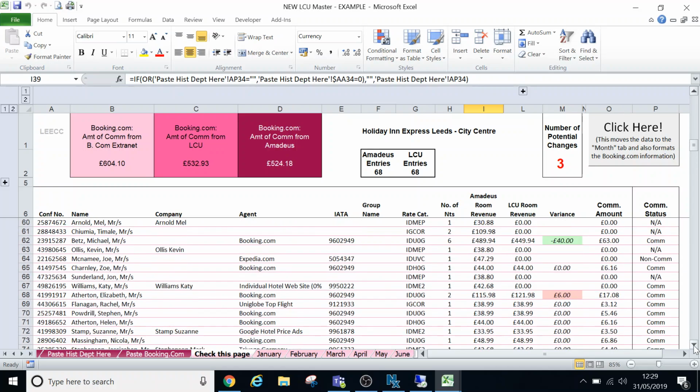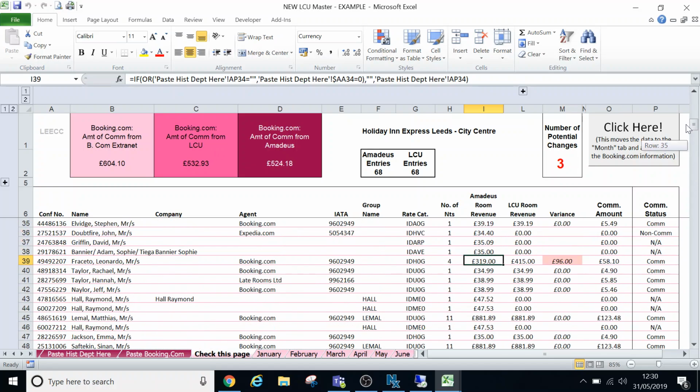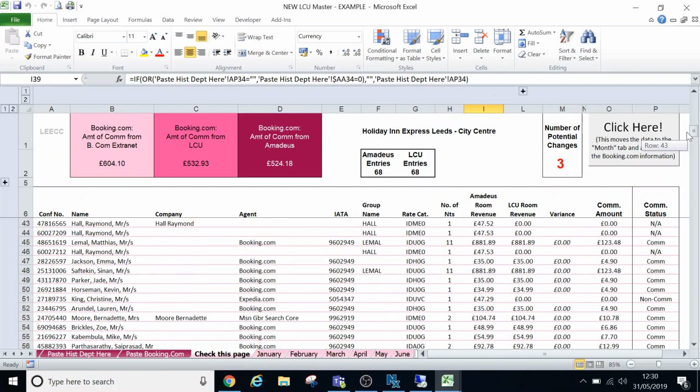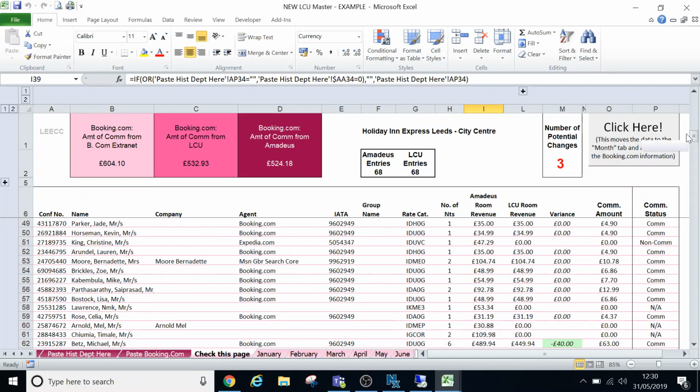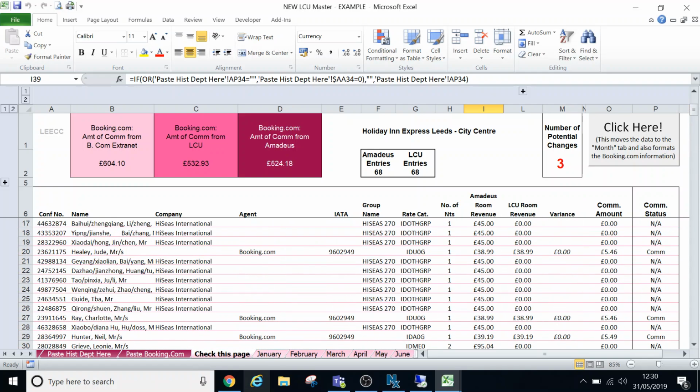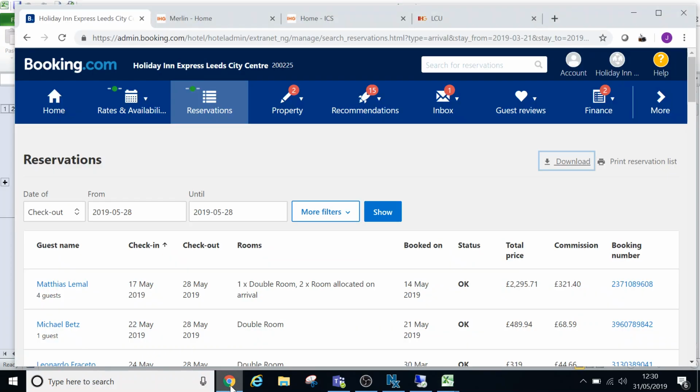So other things I've got on here, I've got £40, which has gone the other way. So actually, the LCU is recording it as less than that. So again, I will need to alter this. And I've got another little £6 there, which again, it's red, so I'm going to potentially overpay. So I now need to go into my LCU and make those amends.